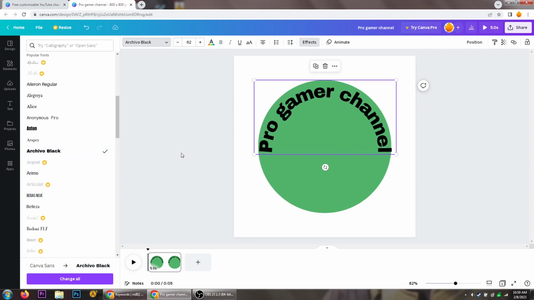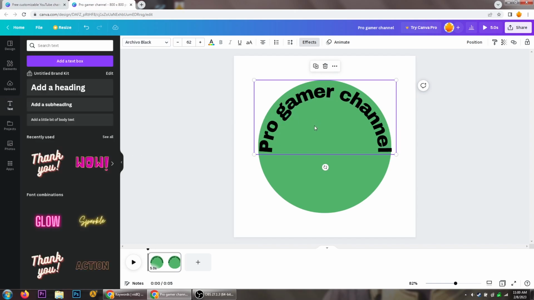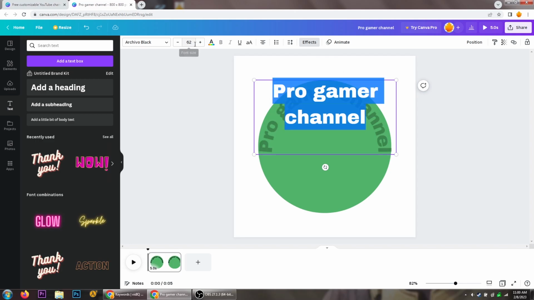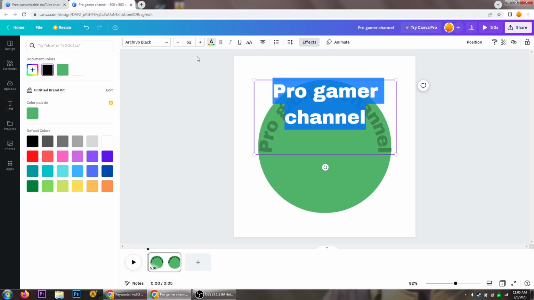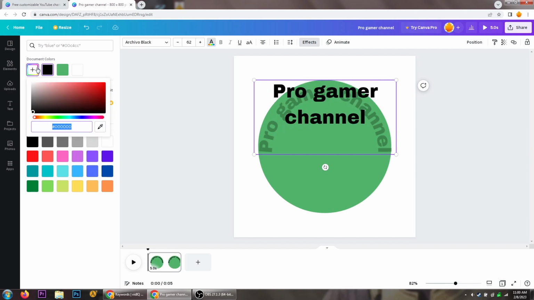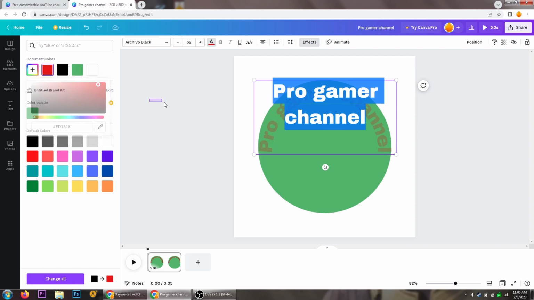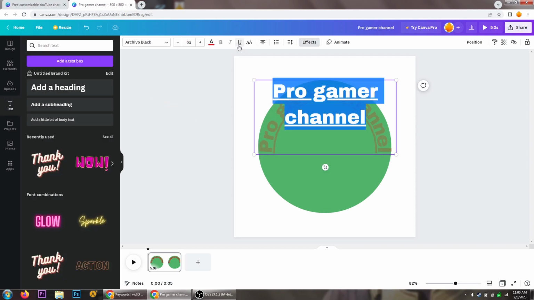So this is going to be the text. Although another thing I would like to do, I want to change the color. Let's change the color to a red. And we're going to add this underline as well right here, just pressing this button.